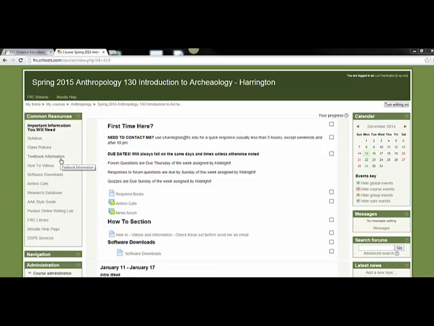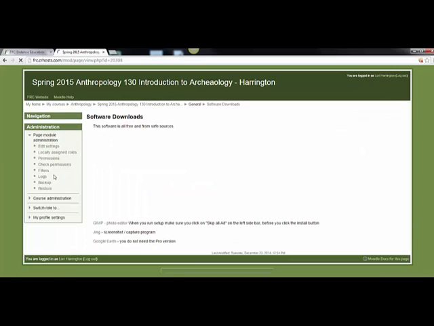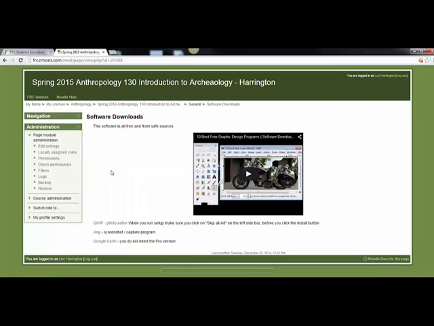Here you will find the syllabus and the class policies, links to the style guide we'll be using, and to the online writing center. The download area has several programs that you'll need. Just click on the link and it will take you to that download.